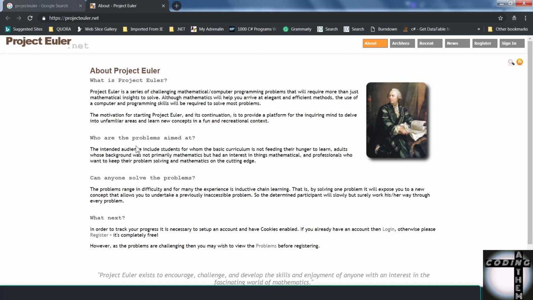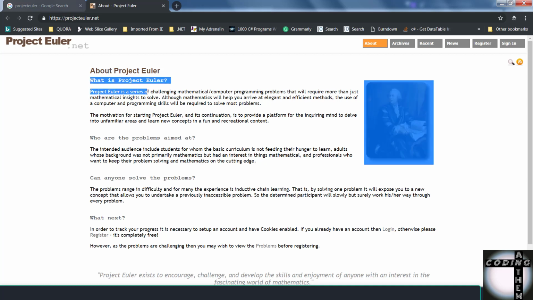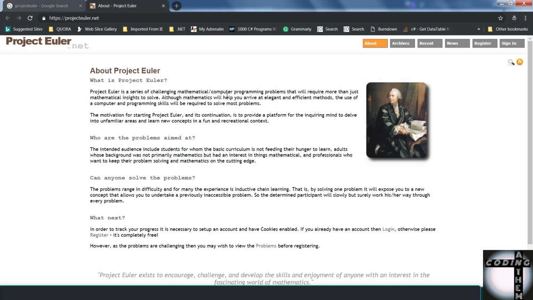Okay, so what is Project Euler? It is a series of challenging mathematical and computer programming problems that will require more than just mathematical insights to solve. So it's for people who have some skills in mathematics. Although mathematics is not the only route to elegant and efficient methods here, it requires a set of computer programming skills, so that's why we are here.